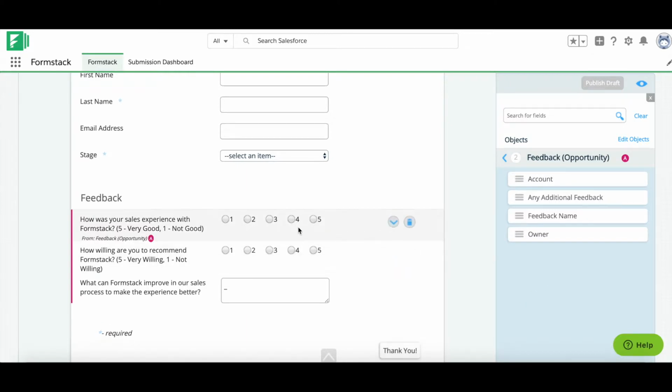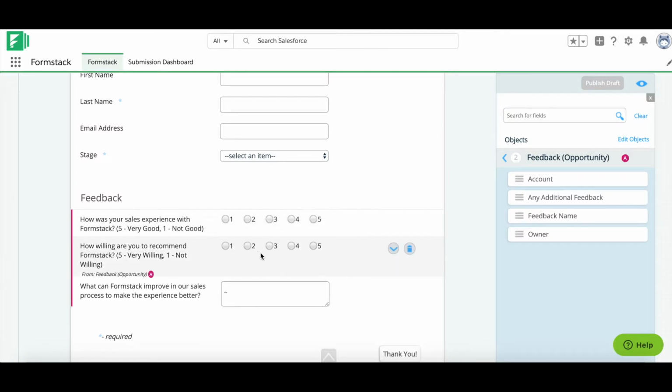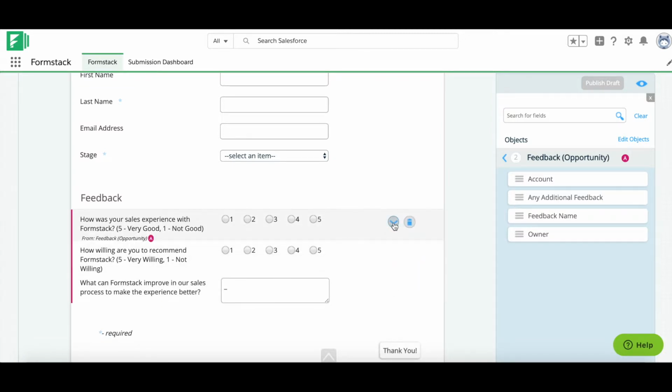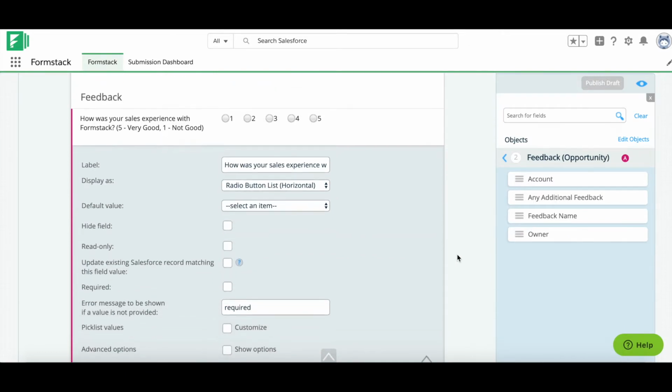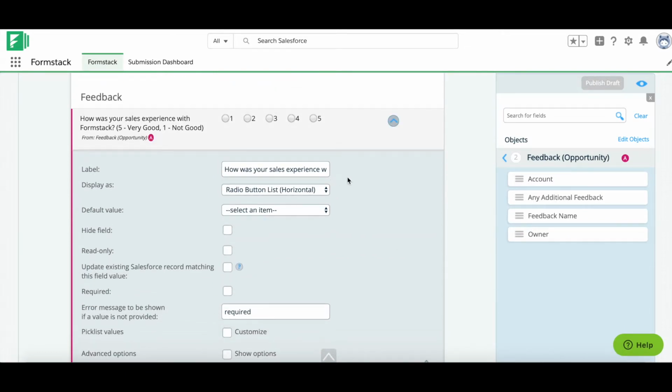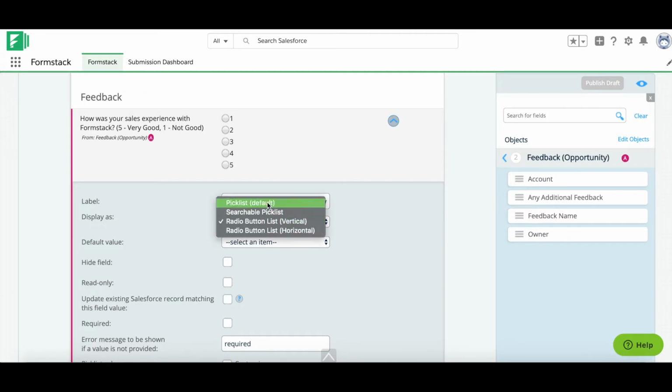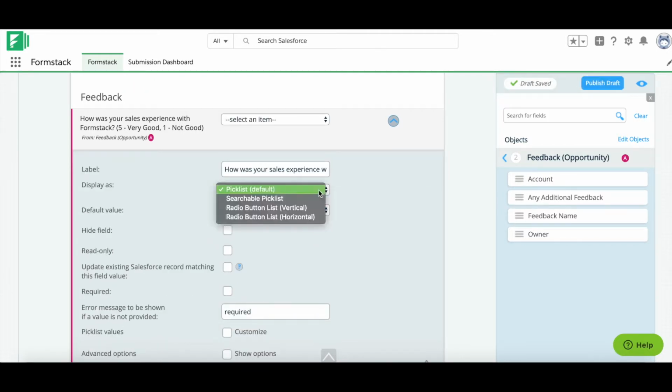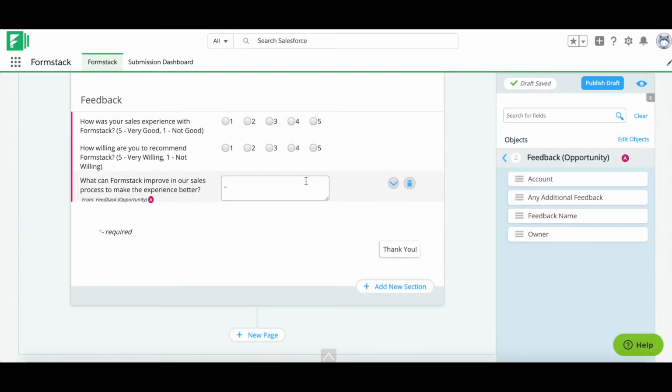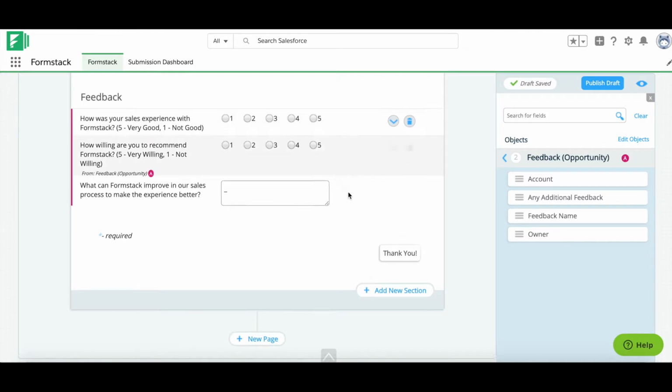Now, I've already dragged them over to the side here. So this is NPS1, NPS2, NPS3. And if I do a drop down and get some details about this field within my form, I've changed it from NPS1 to how was your sales experience with FormStack? And then I can adjust the aesthetics of this. Maybe I don't want just a pick list. Maybe I want a radio button list horizontal, or vertical, or I just want it as a pick list. It's completely up to you. I'm going to go ahead and leave it as horizontal. And then when we close the field, it automatically saves the setting there.